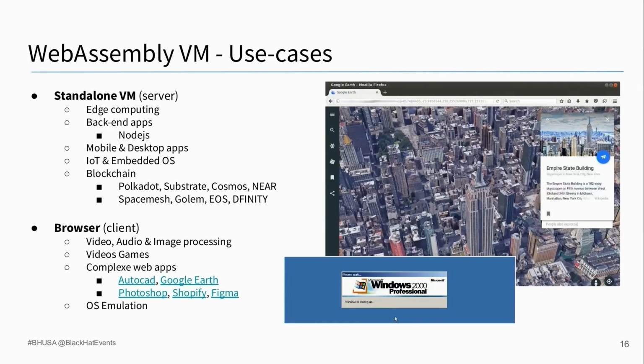On the browser side, you have a bunch of applications that really leverage WebAssembly. You can think of everything that is really intensive in computation, like video, audio, image processing, video games, and also complex web apps, like Google Earth, for example. To give you a quick history, Google Earth before was only available on Chrome because it was using something called Native Client, which was a precursor of WebAssembly. But since they evolved into WebAssembly, it's now possible to run Google Earth in whatever web browser supports WebAssembly.